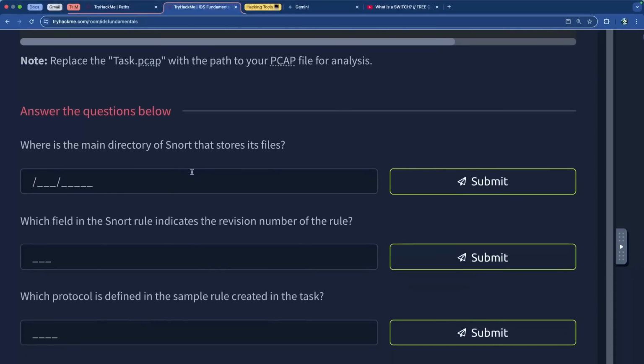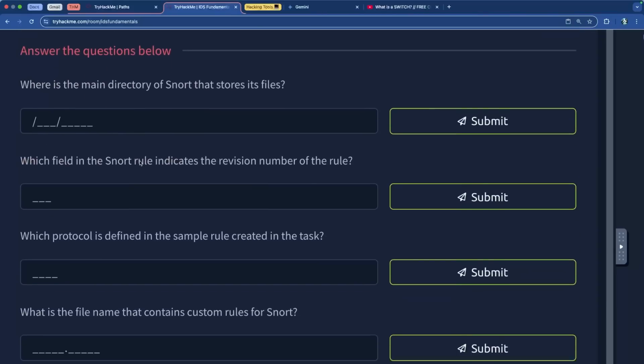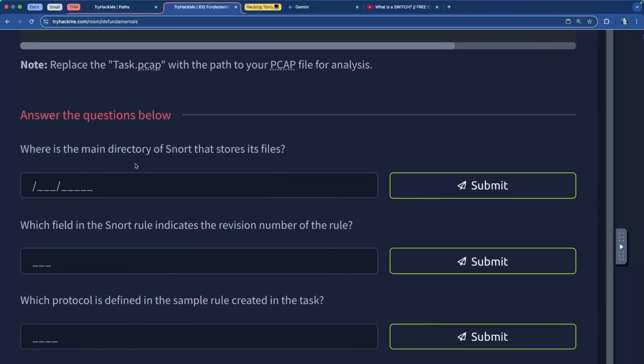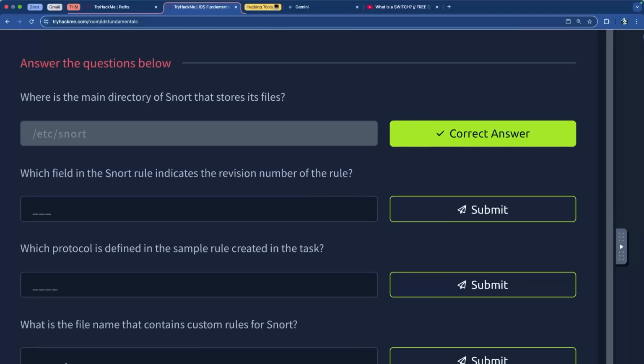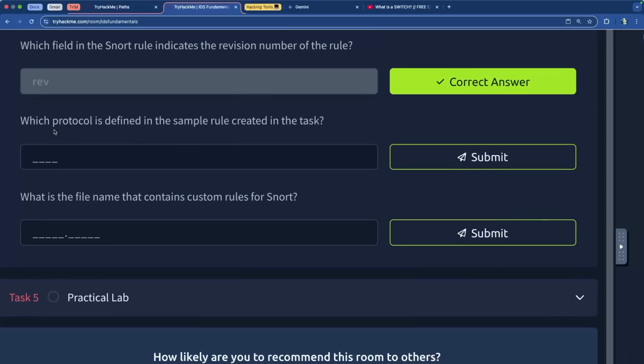And that's it. So first, we're going to answer as many questions as we can, and then we're going to go and run that example that we had. So where's the main directory of Snort that stores its files? And that will be /etc/snort. And then, which field in the snort rule indicates the revision number of the rule? And that would be rev. Which protocol is defined in the sample rule created in the task? And that would be ICMP.